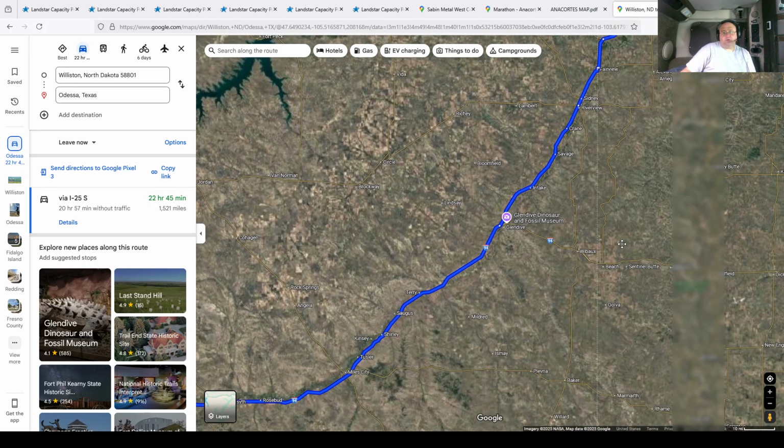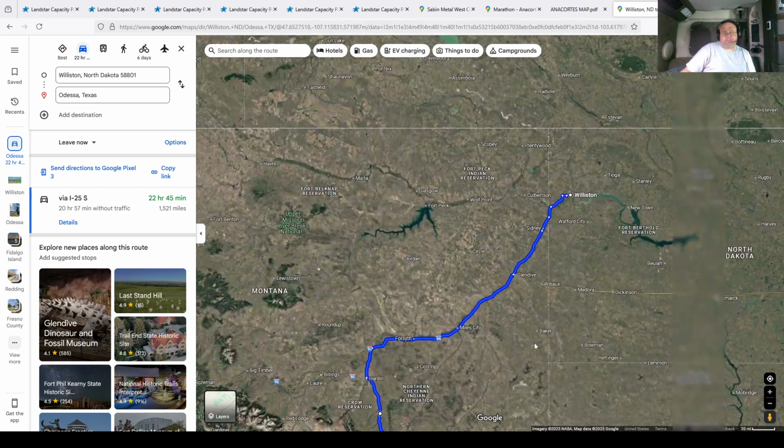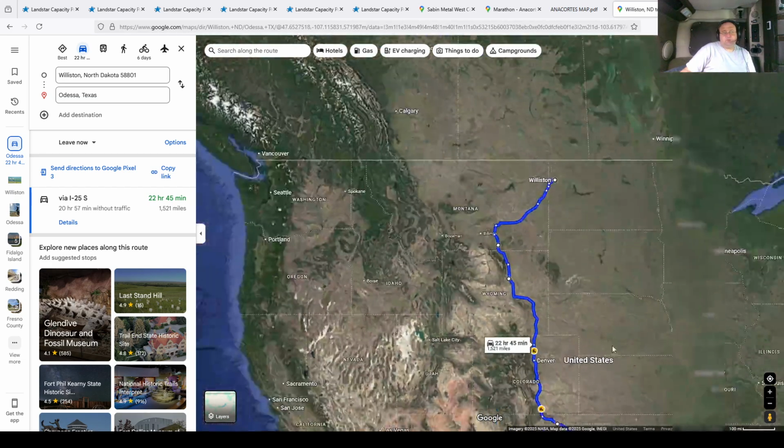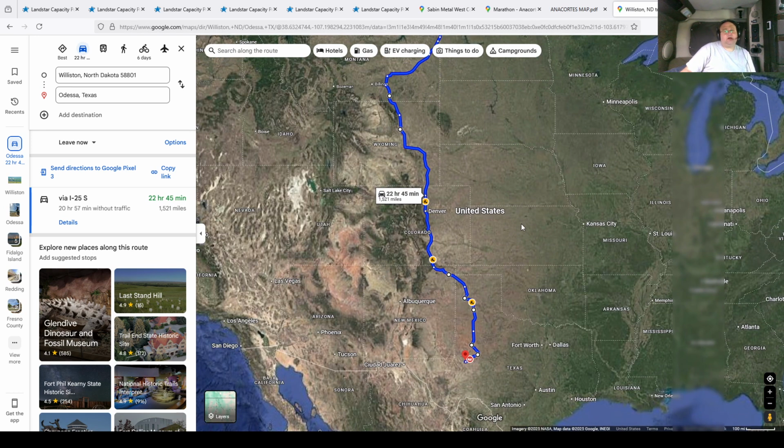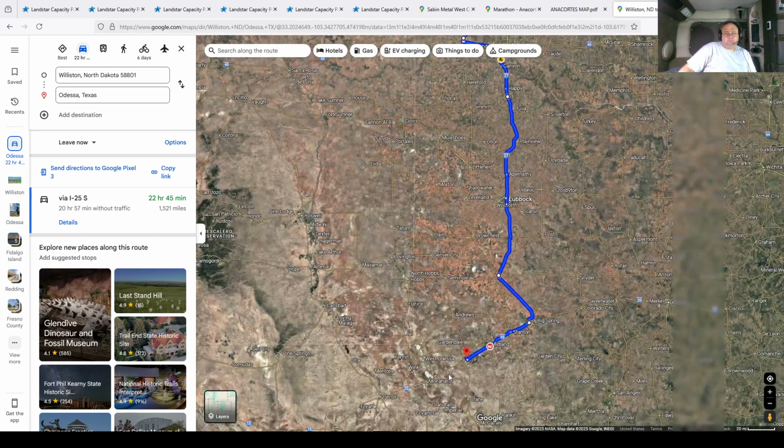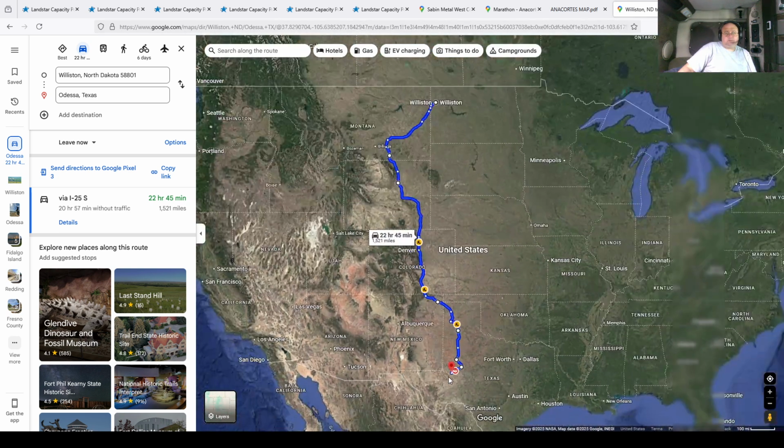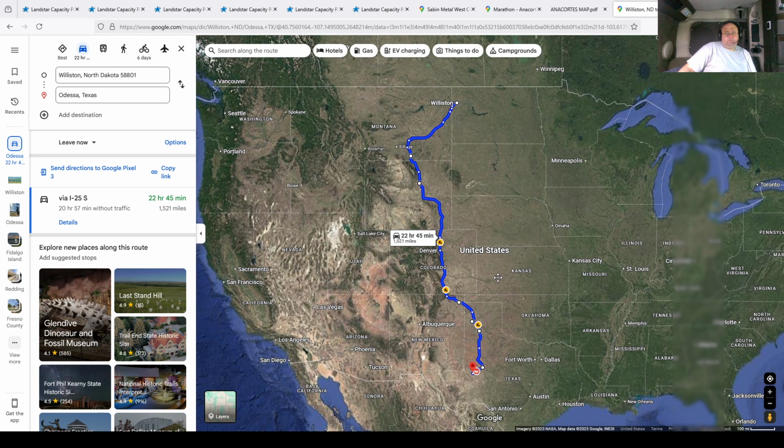And then the rest of the route looks decent. So that is the realistic route that I would take to get to Williston, instead of that straight line like they think I'm flying an airplane. That's a more realistic route that I would take to get to Williston from the Odessa Midland area, and that is 1,521 miles.